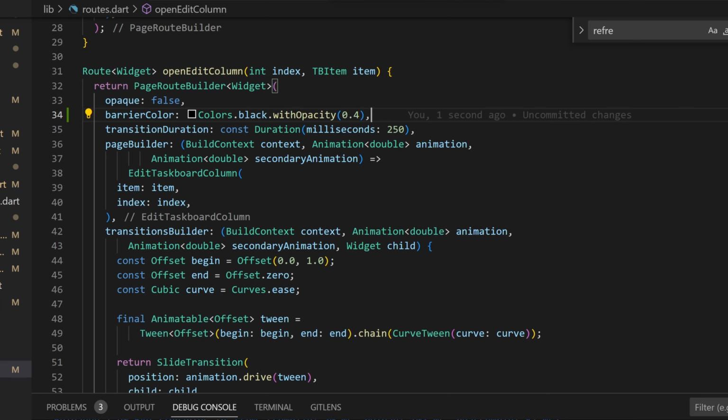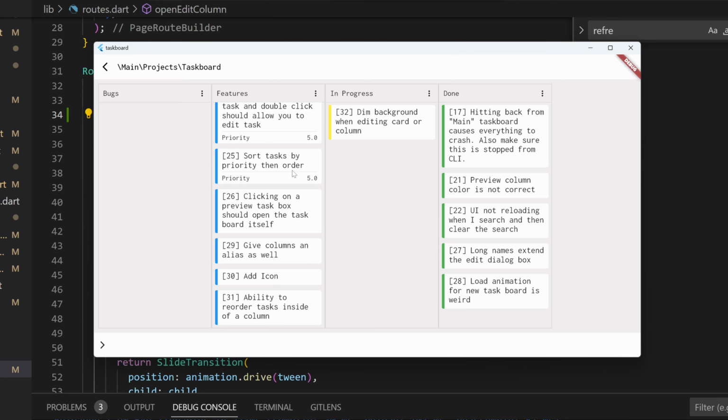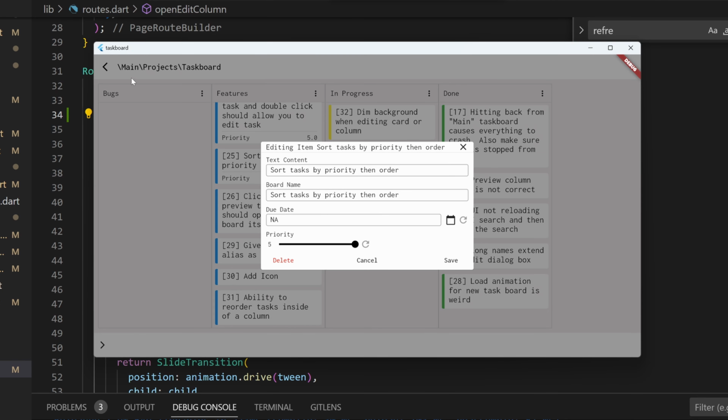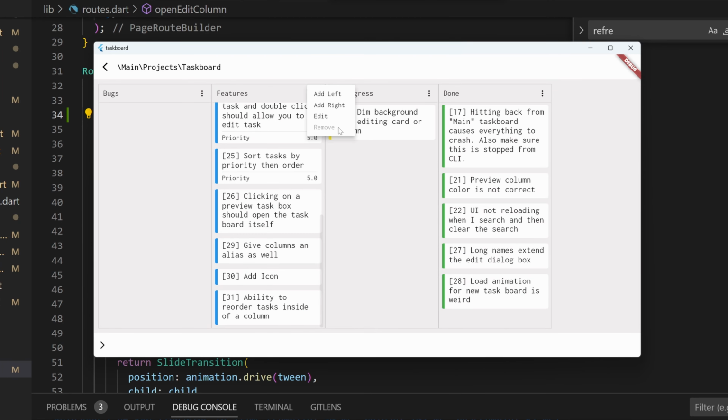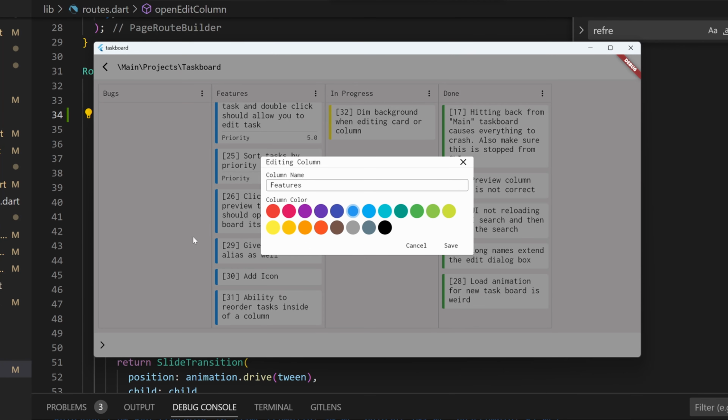There you go. I've gone ahead and added a black color to the background with an opacity of 0.4. Now when I click on an item, you can see that the background is dimmed. And I think this works perfectly. This should work for both items and columns too. Awesome.